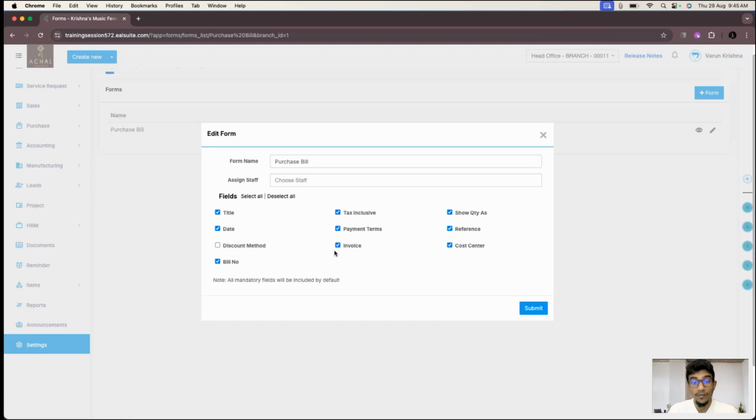Right now, if you want some of your staff to not see or not associate the purchase bill to any invoice, then that is possible. So that is the use case. Earlier, such restrictions were not possible because it was not present within the form. Right now, restricting the invoice field is also possible. So that is the important takeaway from this particular enhancement.